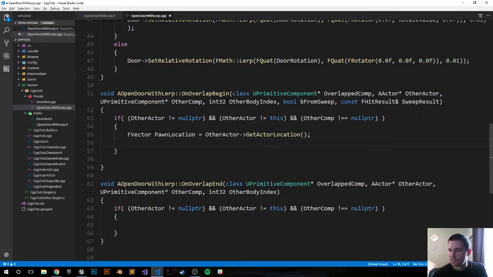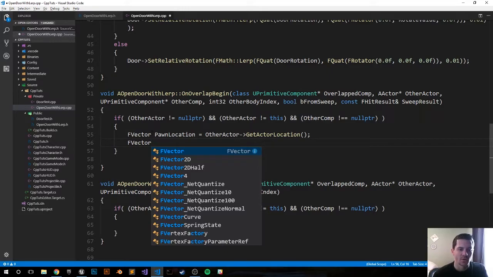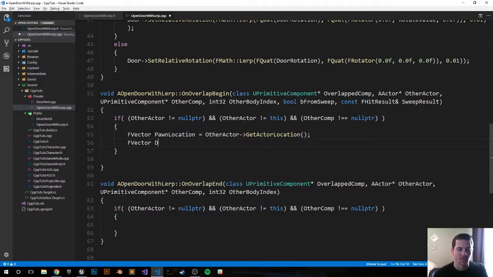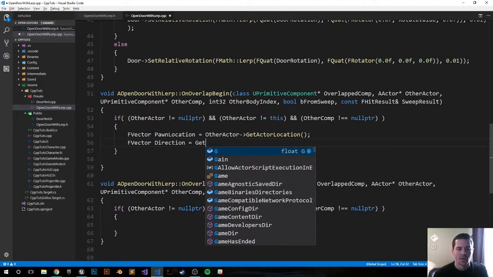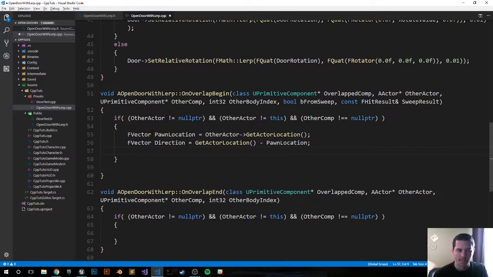Turn that. Next, we want to get the direction. Are we in front of the door or behind the door? So the first step is to get our current actor subtracted from the pawn's location. I'm just going to call it direction and equal get actor location minus pawn location. But we're still not done yet.